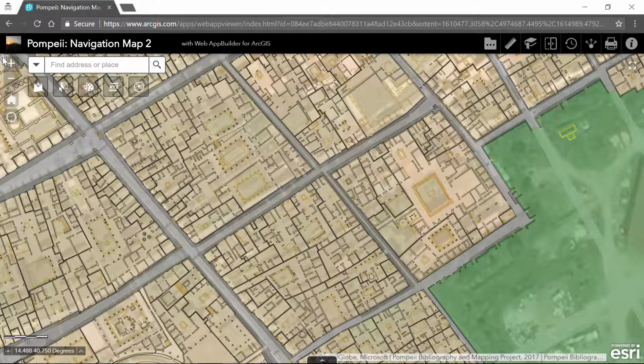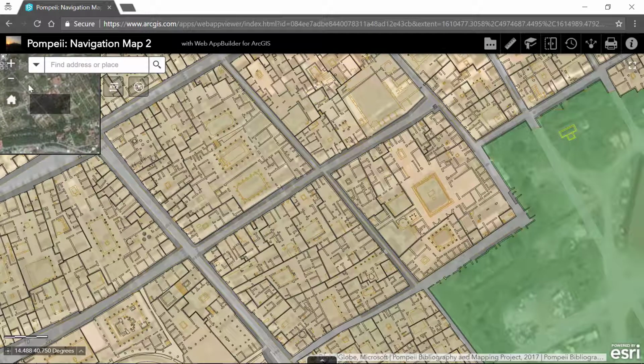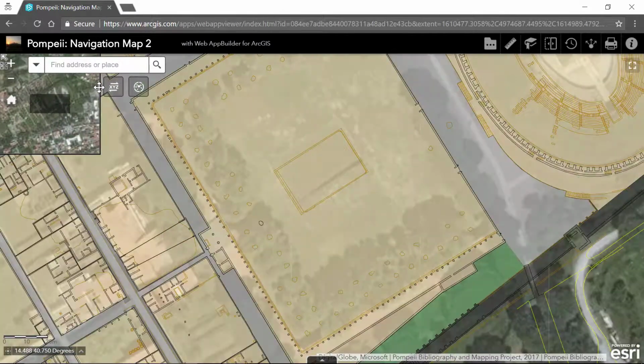The small arrow at the upper left corner opens an overview pane that allows you to shift your view to another part of the map. To go back to viewing the entire city, click the Home button.